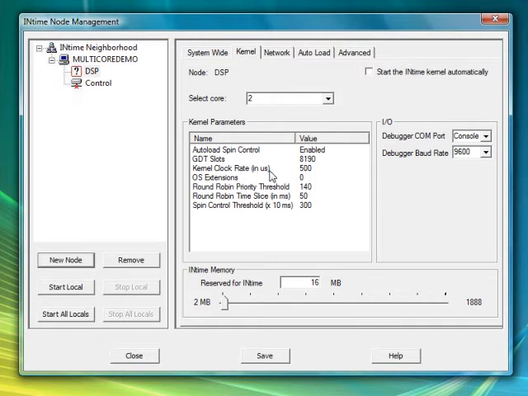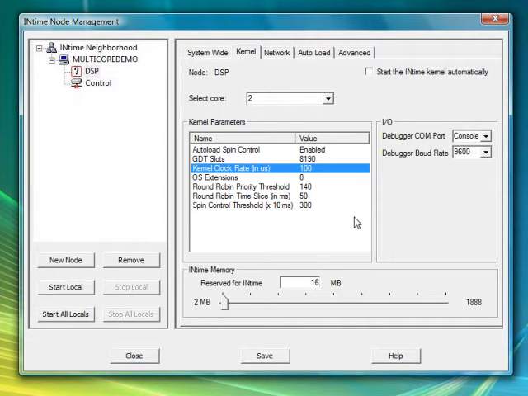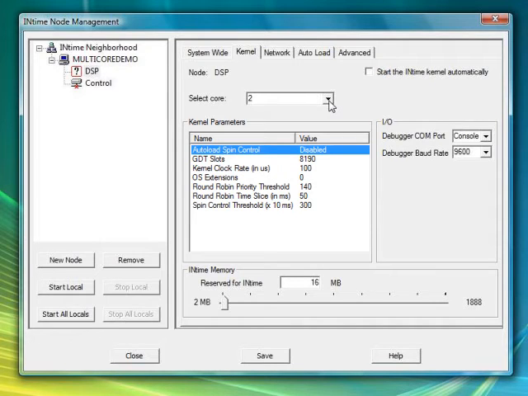Now each of these cores can have separate parameters associated with it. For example, let's change the DSP core tick rate. This is a low-level INtime kernel clock tick to be 100 microseconds. We can even change the specific core that we'll have it run on here. We can change how much memory will be assigned to that core. We'll just leave it at the default of 16 meg.